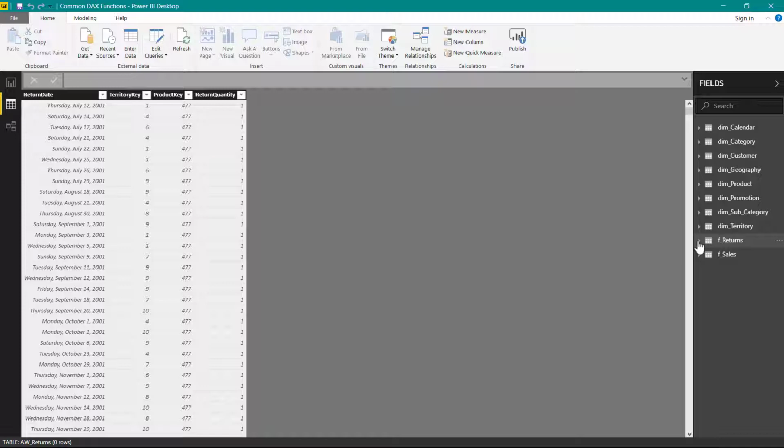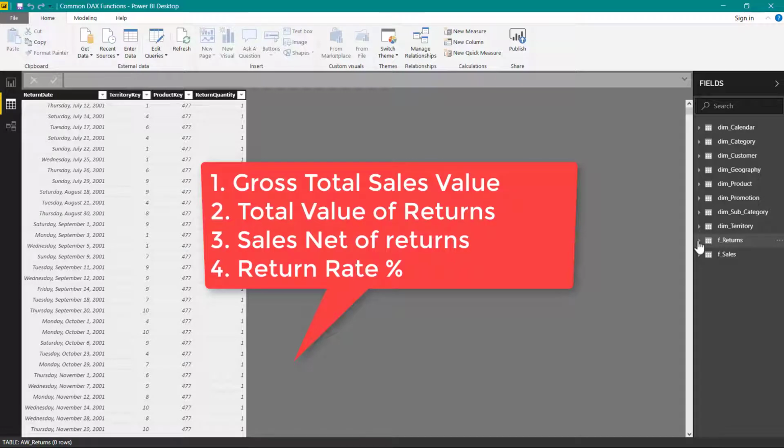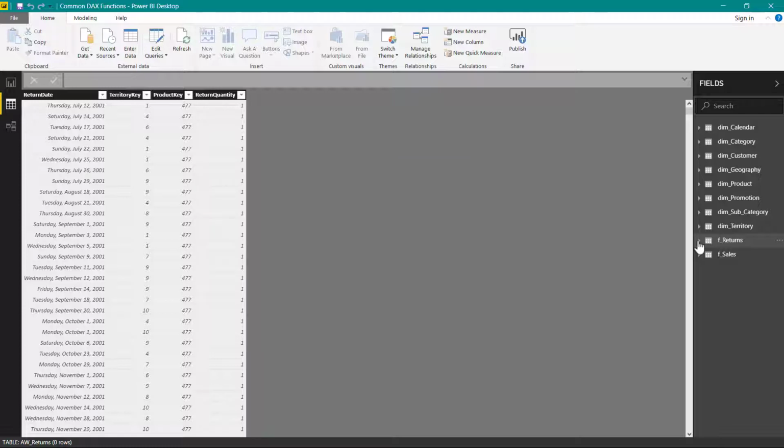Now our objective here is to calculate the following things. The first one is gross total sales value, the second is total value of returns, the third one is sales value net of the returns, and finally the return rate or return percentage. These values can be determined at product level, product subcategory or category levels.